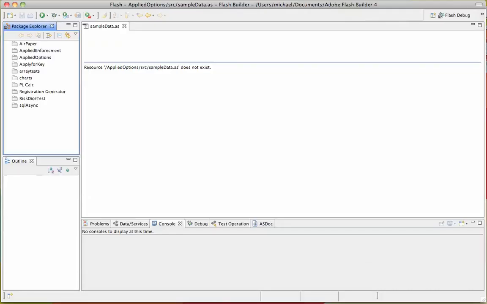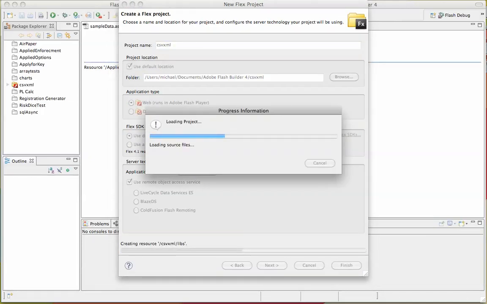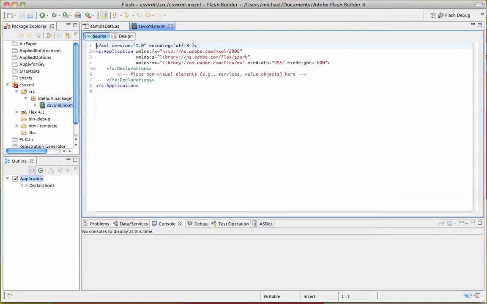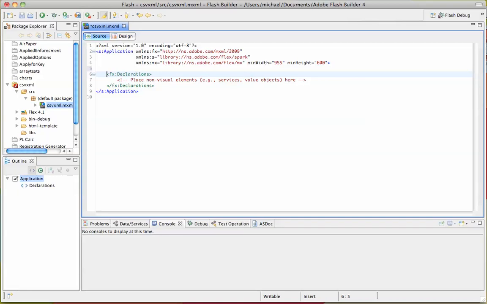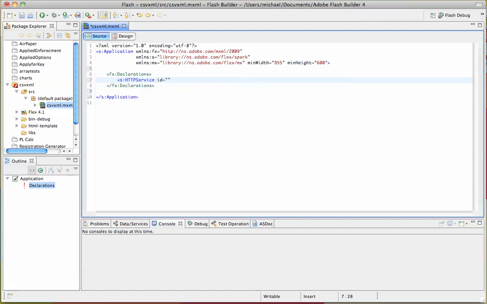So let's bring up a new Flex project, CSV to XML, and we'll hit finish here. All right. So now that we have this up, we need to start an HTTP service. So first thing is we'll add it here and then give this an ID of CSV XML. Alright, and we'll need a URL for this, and we'll just call it myURL, and then we'll close this tag. myURL needs to be in braces, curly brackets.